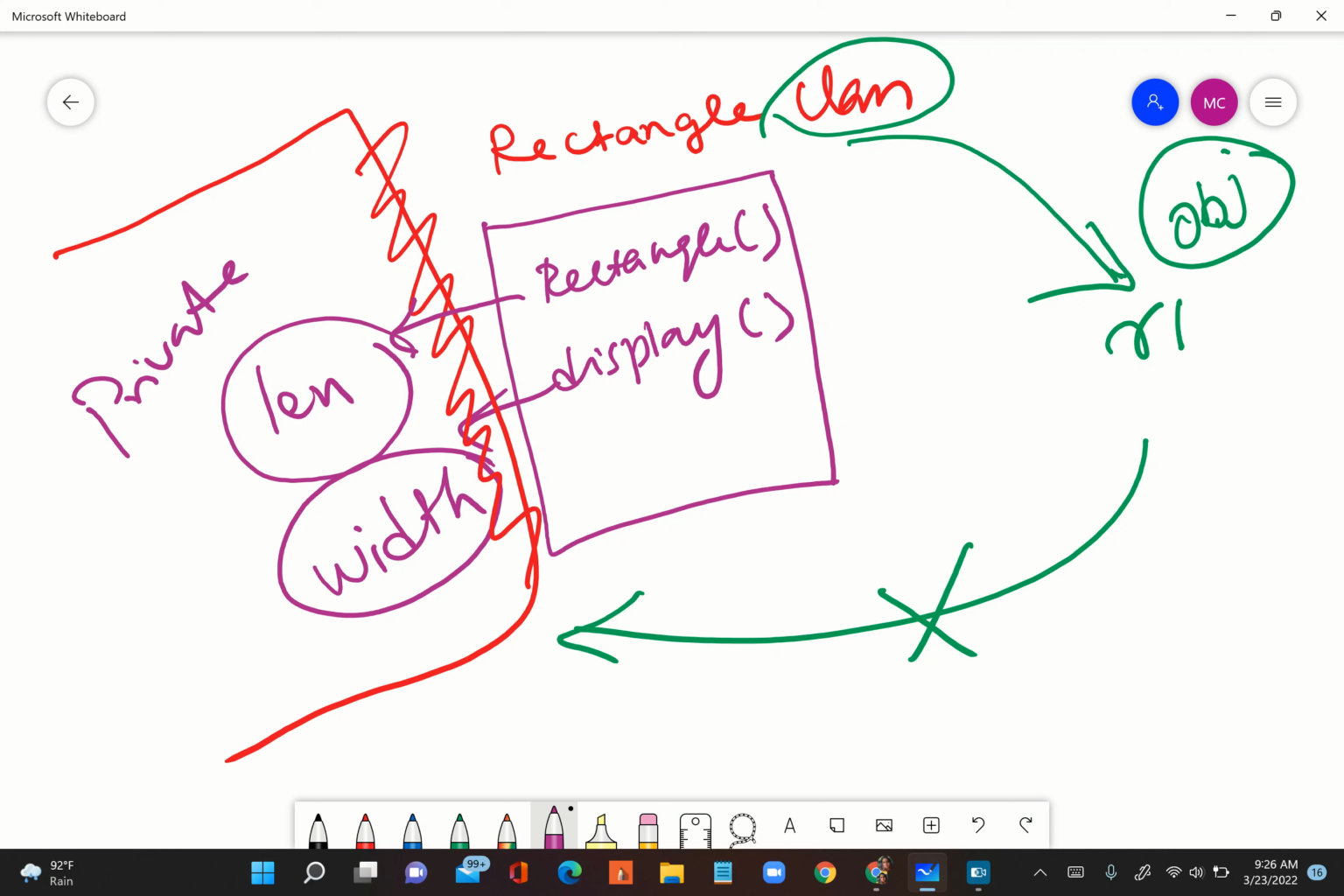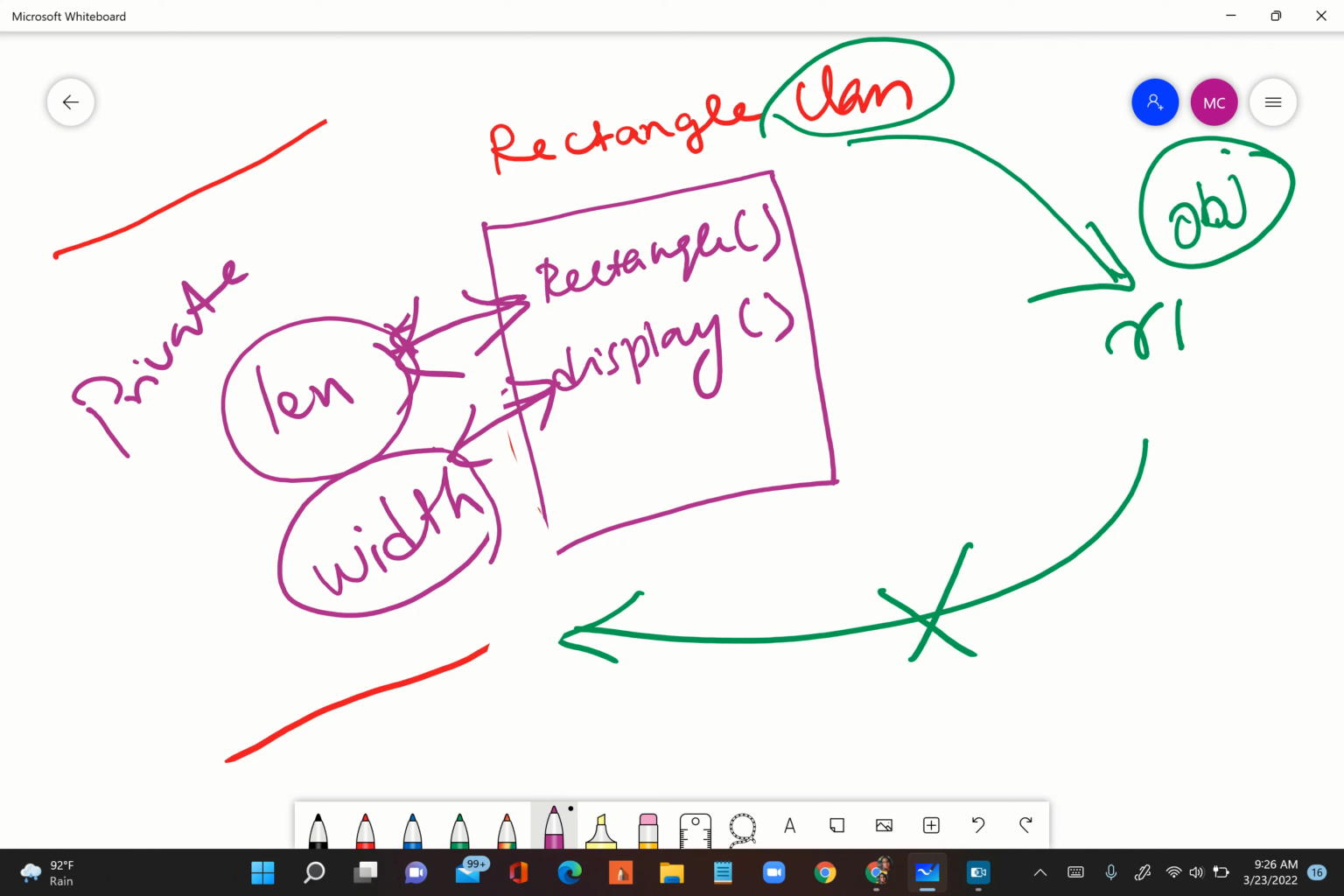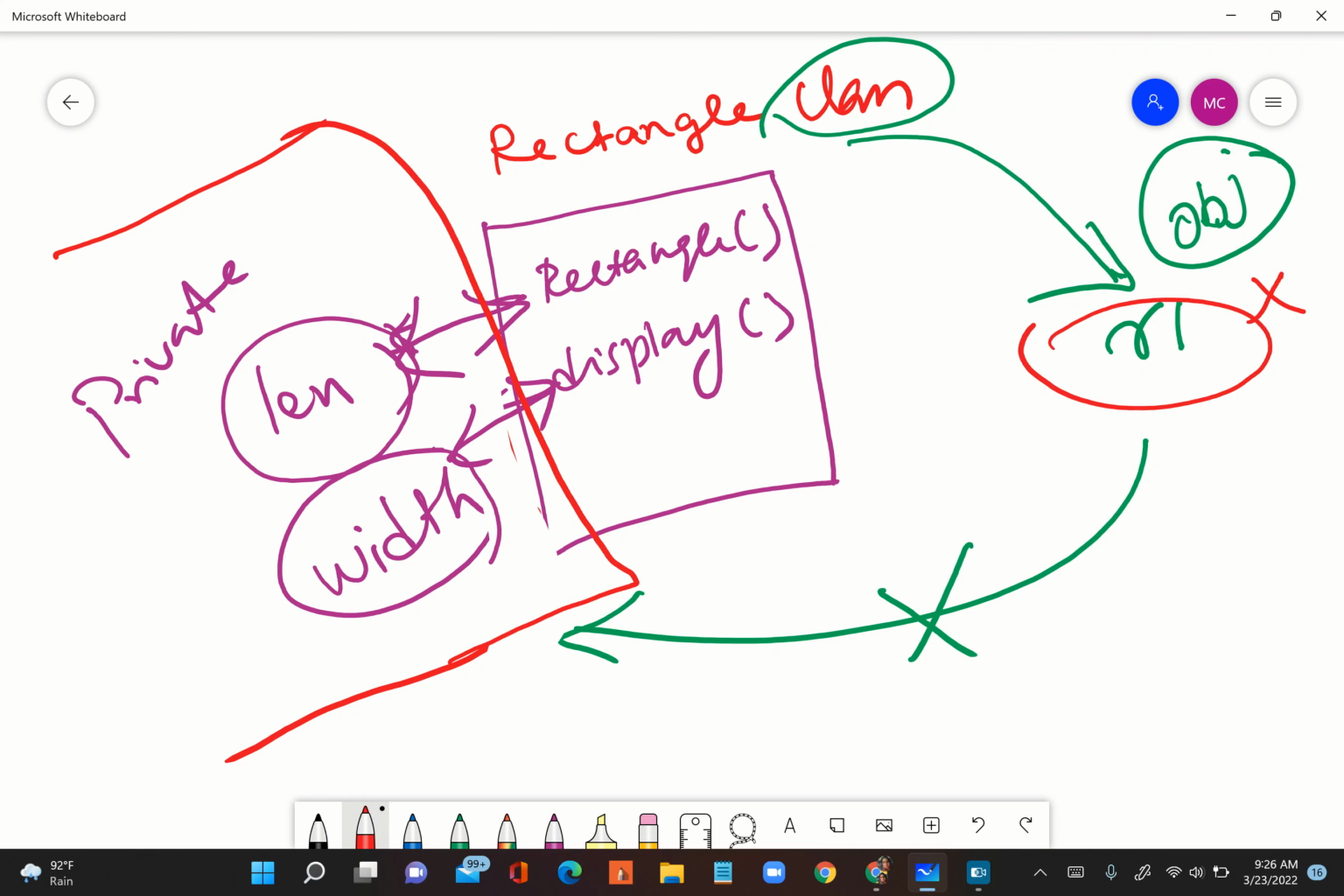It has access both ways, okay, but if you try to access it from outside, like R1, it does not have access to the private variables. Okay, so that's kind of the point.